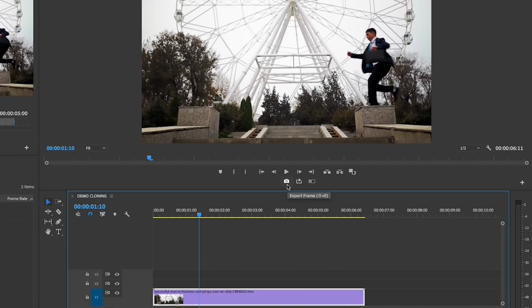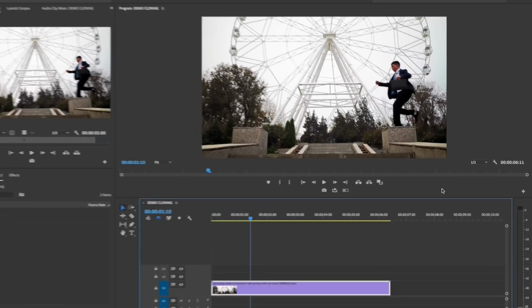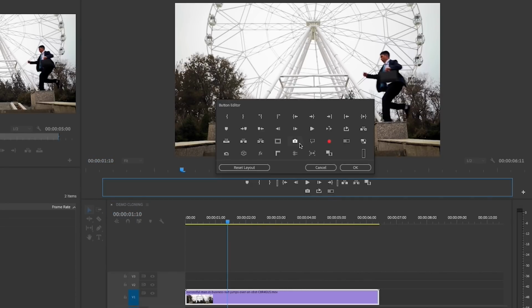Then, click on the camera icon from the program monitor to export the frame. If you're like, wait, where's my camera icon? What you can do to bring it in is click on the plus icon to the right to add the camera icon to your program menu here.